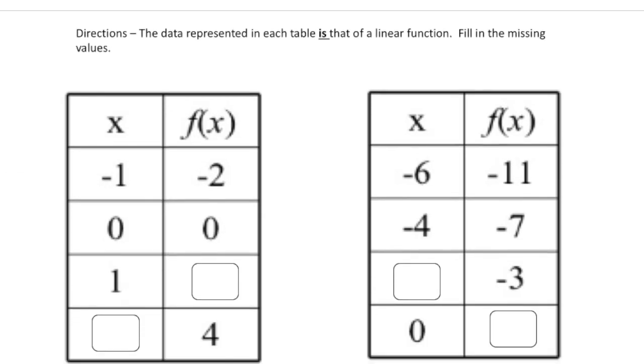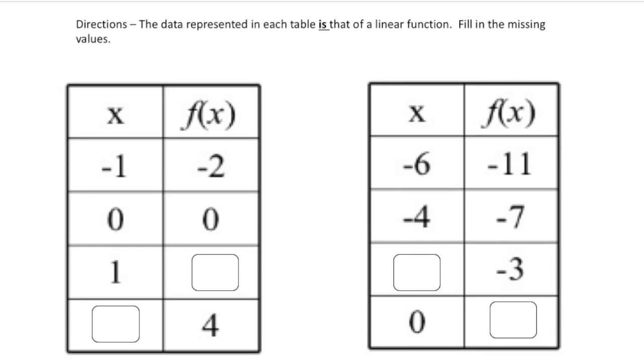And in this case, we know that the data, all right, represented in each table is a linear function. All right, so what we're going to do is we're going to fill in the missing values. So let's see, when we go from -1 to 0, notice that's a change of 1. When we go from 0 to 1, that's a change of 1, which means if we keep this pattern going, this next value has to be, that's right, it has to be a 2, okay? Now here, we're going from -2 to 0, so that's a change of +2, which means this one's going to have to be also a +2, right? So this value is going to be 2.